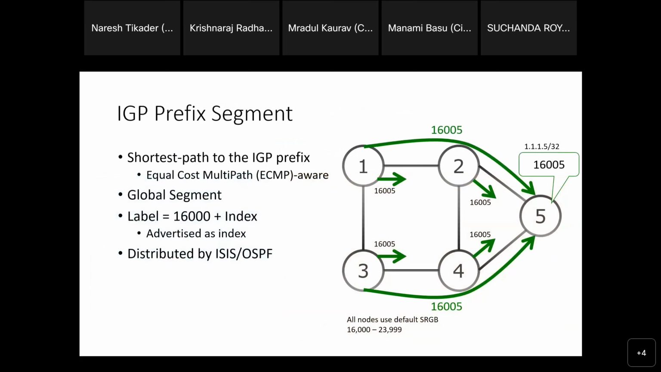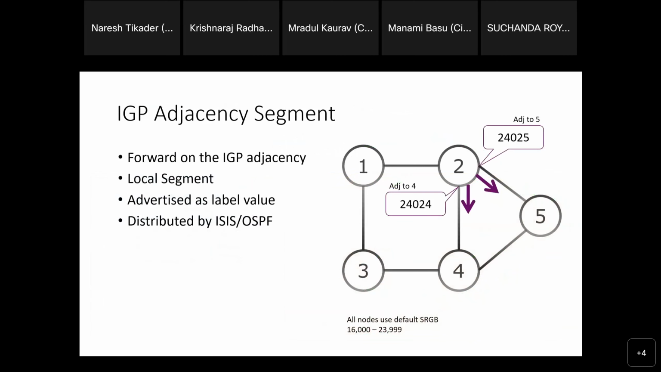Prefix segment. ECMP, by default, ECMP is there. So let's say if we have two paths with common metric, both the paths will be installed and both will be load balanced. This is by default in both OSPF and ISIS. You don't have to worry that you have, let's say, 16 paths with common metric. They will be load balanced between them. Okay. Adjacency segment, how it will be forwarded, how it will be distributed. These are all the things mentioned here. All nodes use this, this is the global. Okay, this is after that. Adjacency comes after the global block, which is 24K.